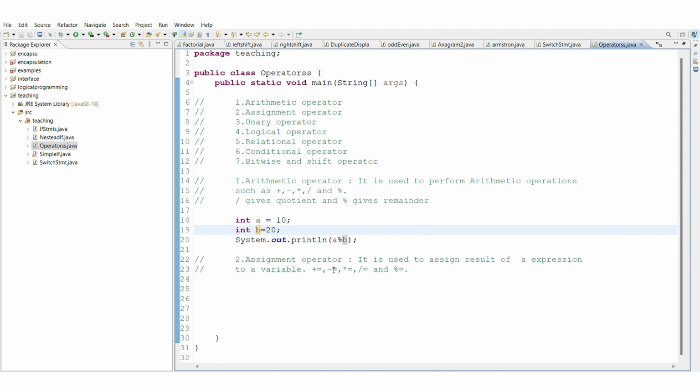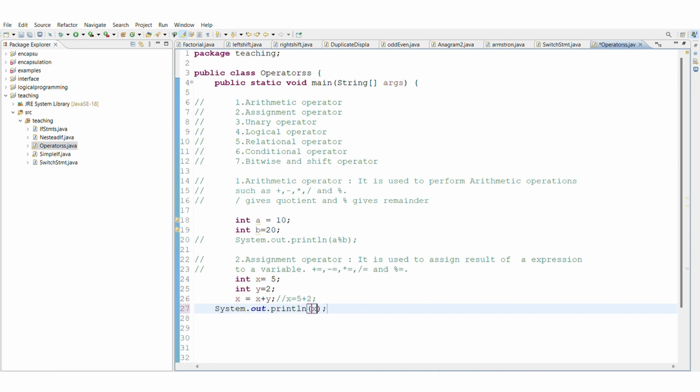Here the assignment operators are plus equal to, minus equal to, star equal to, by equal to, modulo equal to. Now I will write an example for that. X equal to 5. Look at the program. Here I initialized variables x and y and stored some data into those variables. Now I am storing the addition of the two variables into the x variable. I am going to print the value of x. See the output.